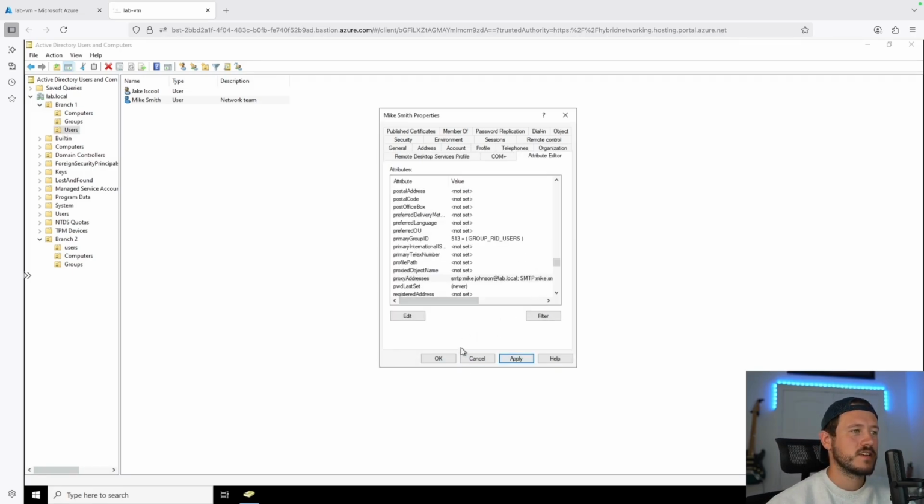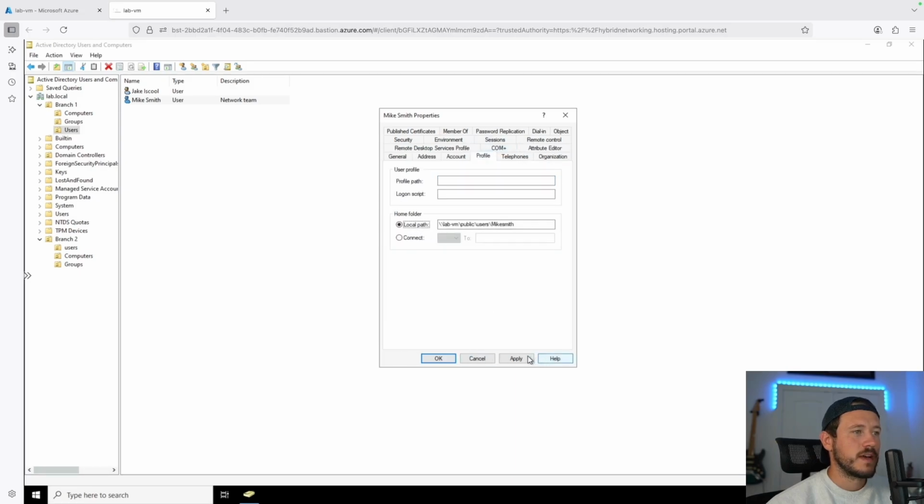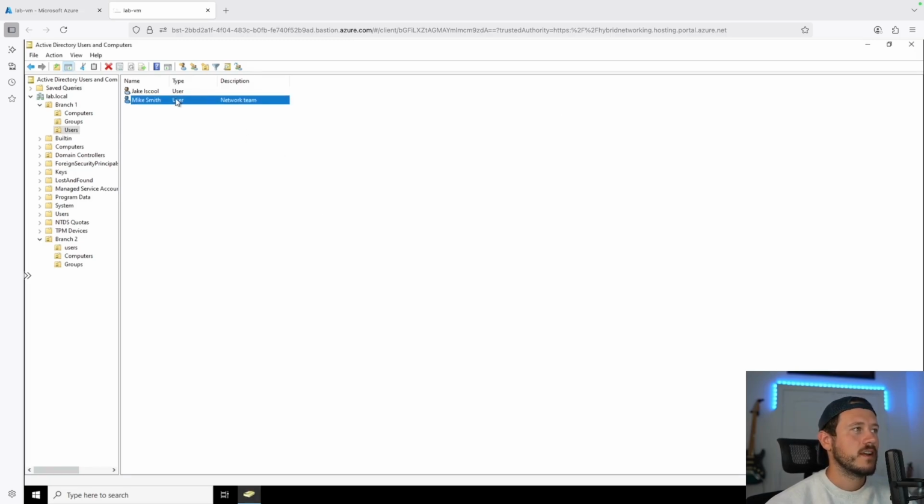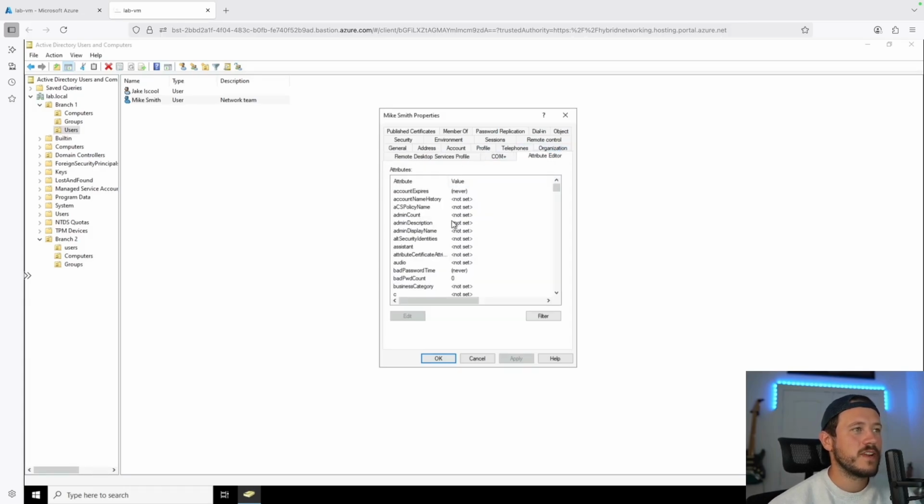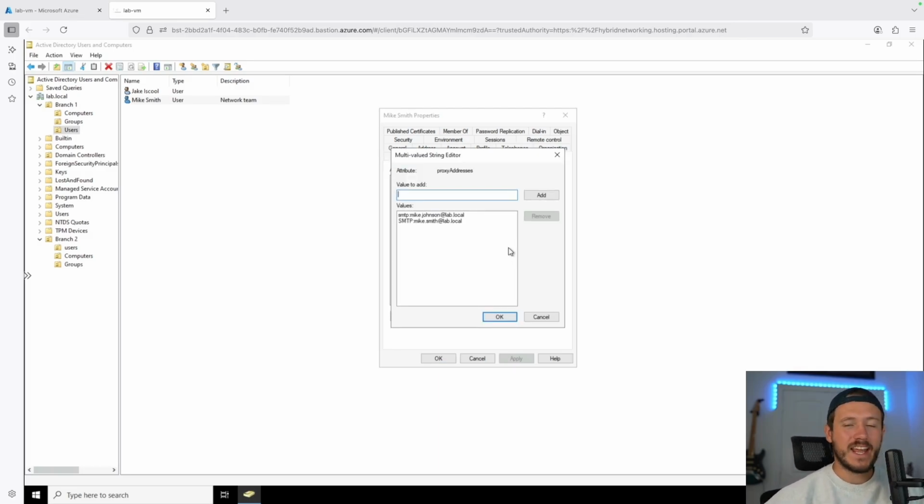Go ahead and apply this. Oh, it's angry about our server thing. Let's go back to our profile and get rid of that. We'll just do local path. And I'm actually going to get rid of that altogether because I don't feel like dealing with that right now. So we'll go ahead and click apply. We'll click OK. Now if I go to Mike Smith, I can see his main email is mike.smith@lab.local. If I go to attribute editor, click on something and type P, and I go down to my proxy addresses, very common thing that you're going to be looking at in T1, T2, T3 is capital SMTP from Mike Smith. He can send email as that. He can also receive email as Mike Johnson.